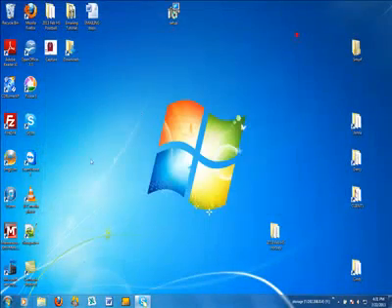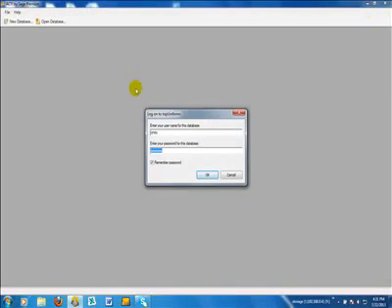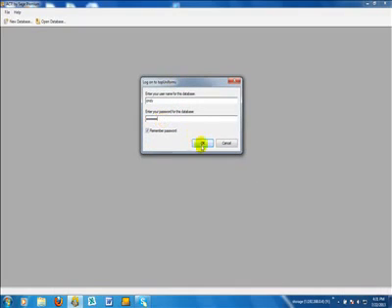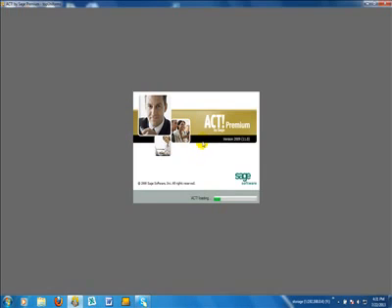So the first thing we're going to do is open ACT. Once it opens, this login will show up. If there's no password in it, the password is password. Super secure. You're going to press OK after you input that information, and it's going to load all the contacts.